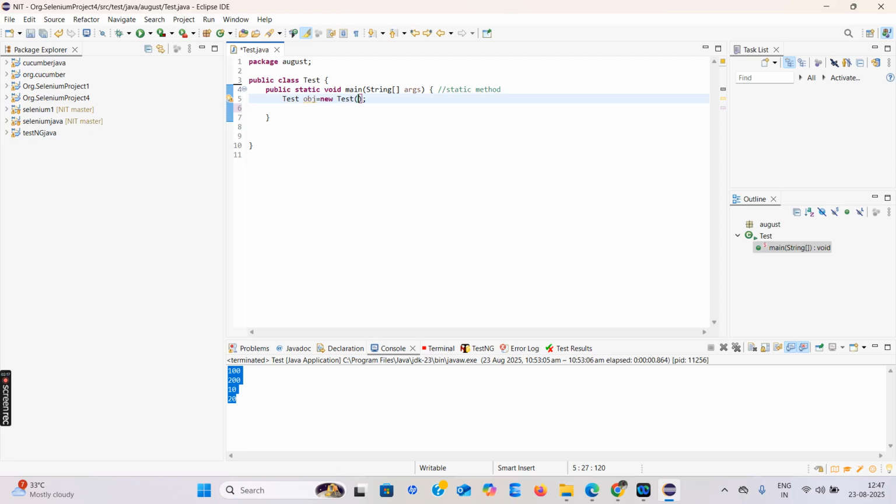Next, types of constructor. There are two types of constructor: default constructor and user defined constructor. Default constructor is a zero argument constructor, and user defined constructor is a parameterized constructor. So now we can see one example, one normal example also.